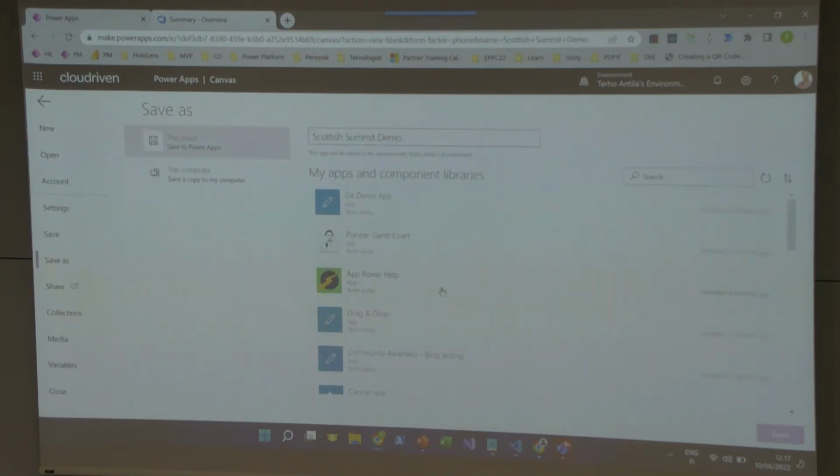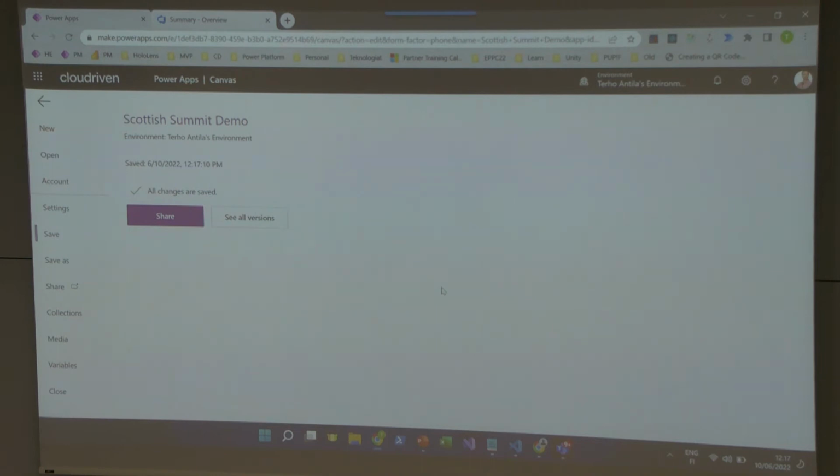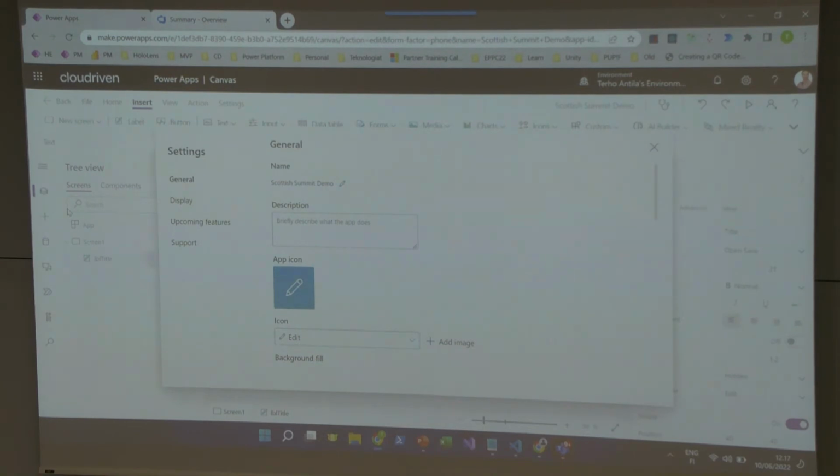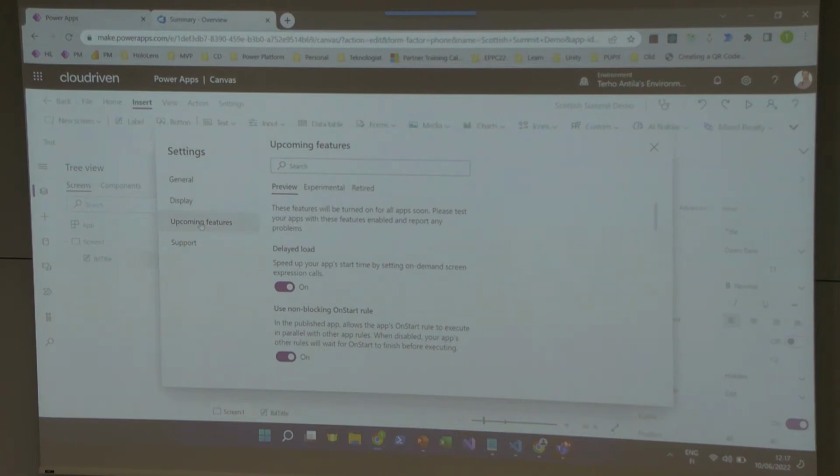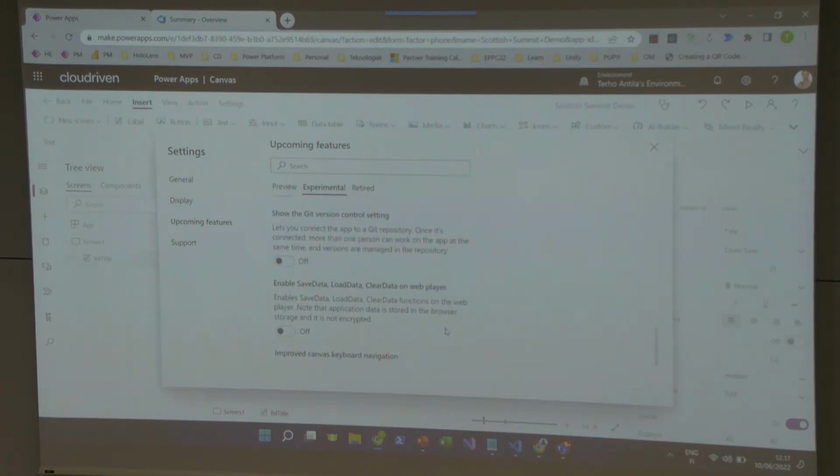And then we can turn on the co-authoring feature, which means that we need to go to the settings and click on the upcoming features and experimental tab, and almost all the way to the bottom we have this show the Git version controls setting. Let's turn that on, and now we have a fifth menu option visible on the left. And let's click on that.